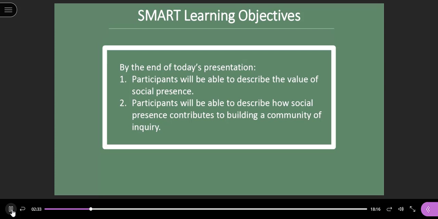So by the end of today's presentation, you're going to be able to describe some of the value of social presence in a course, and you'll be able to describe how social presence contributes to building a community of inquiry.